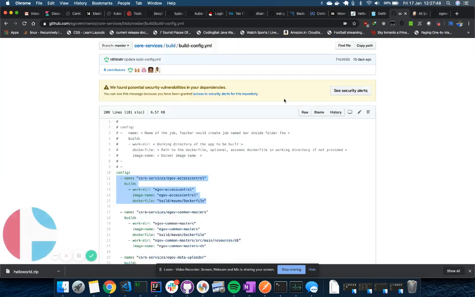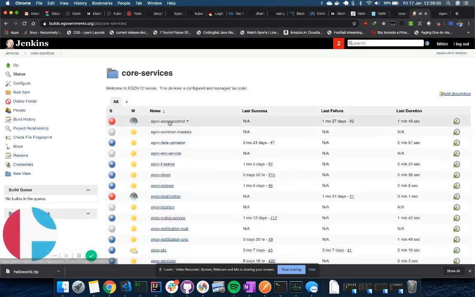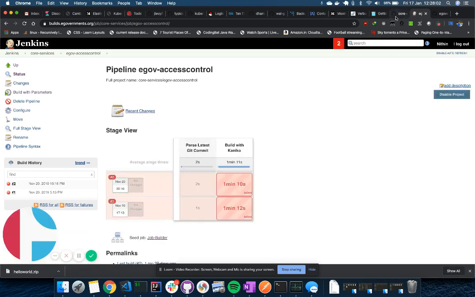So you can compare your build config files to your Jenkins. They'll all be in sync. So basically, your core services slash egov access control would be here in core services slash egov access control. That's where your job will get created.